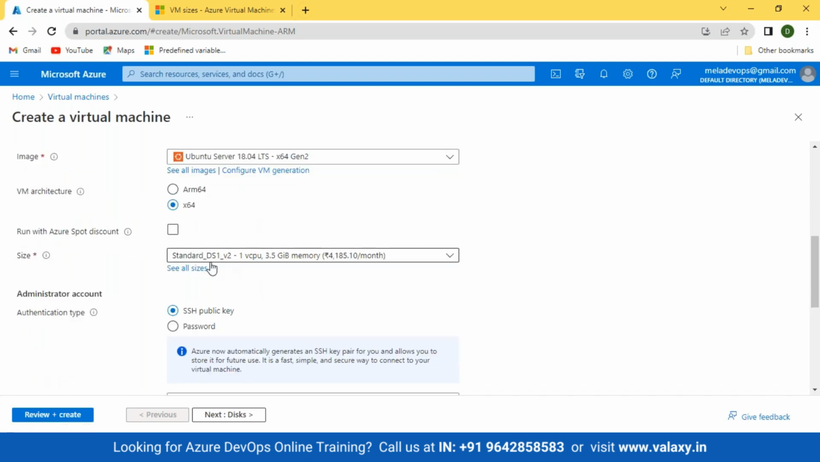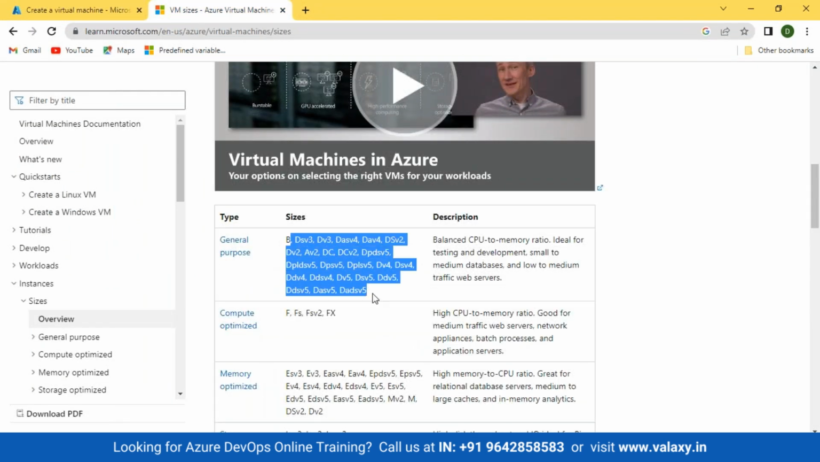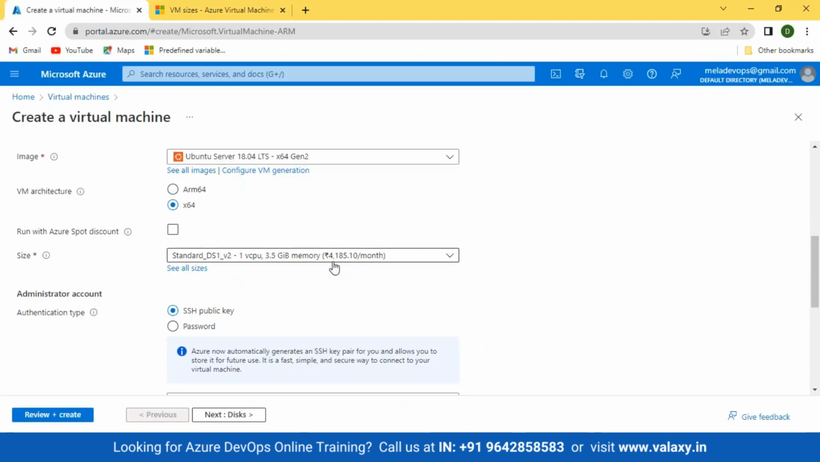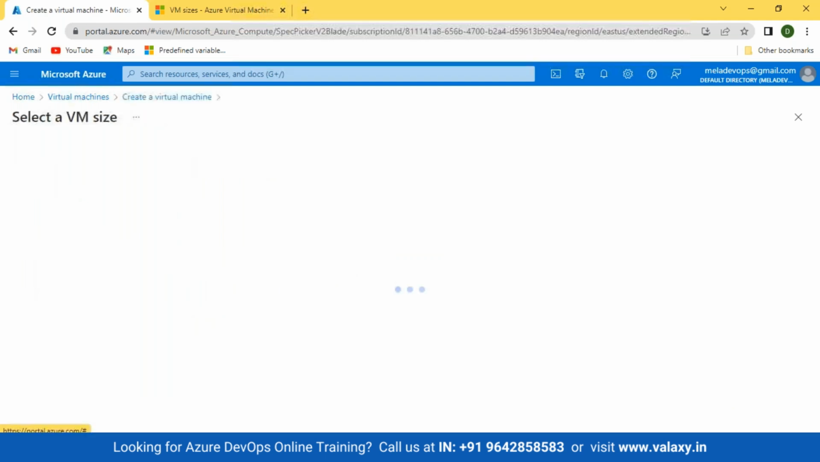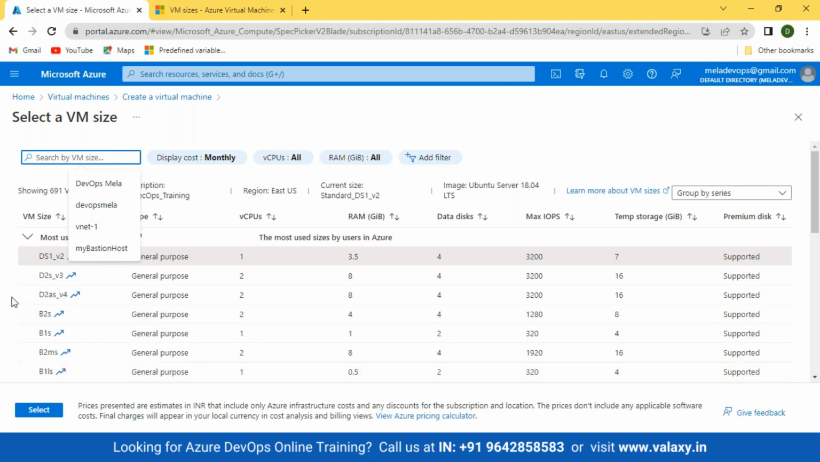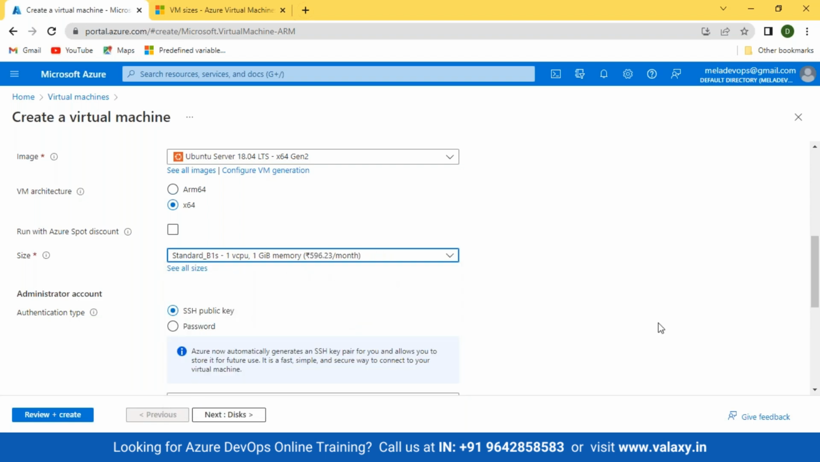Now, a very important point is the size. See this family, it's a D series. So what is D series? It stands for general purpose. If you want to change it, this is the costing it's showing over here. You can click and select any one from here. It will show you the cost, but if you're in free tier, this comes in free tier, guys. I can select this 1 vCPU and 1 gig of memory. That is more than enough for me.